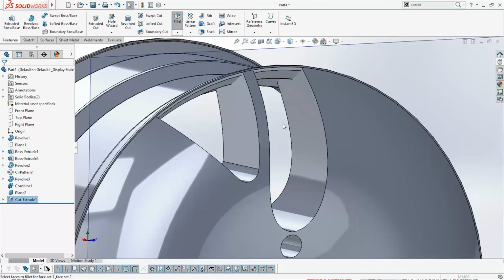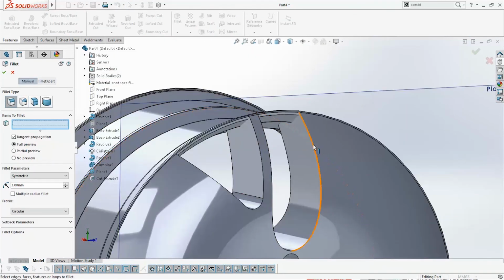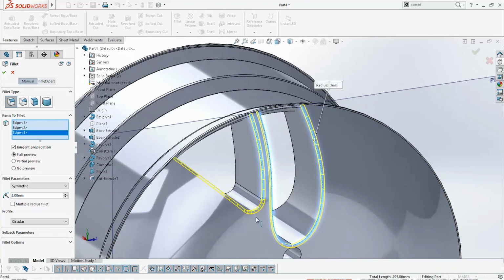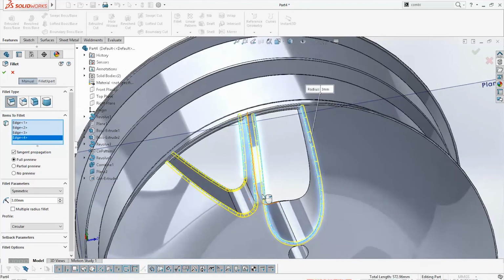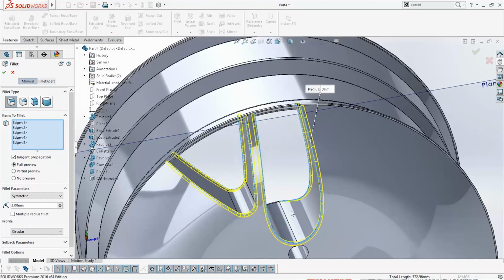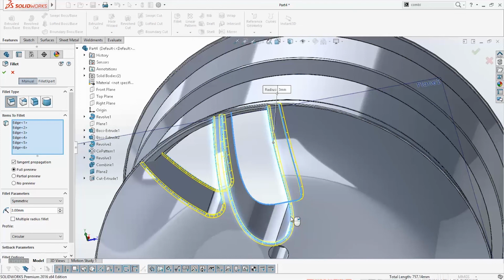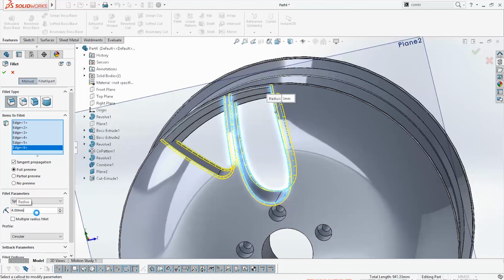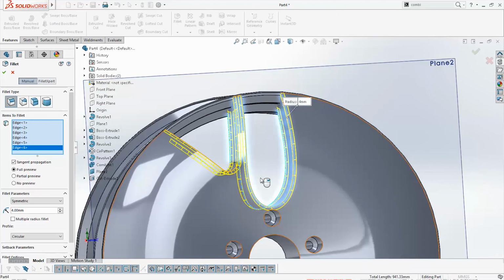Use fillet command. This edge, this edge, this edge. Edge inside also. 3 millimeters or 4 maybe. 3. Click OK.